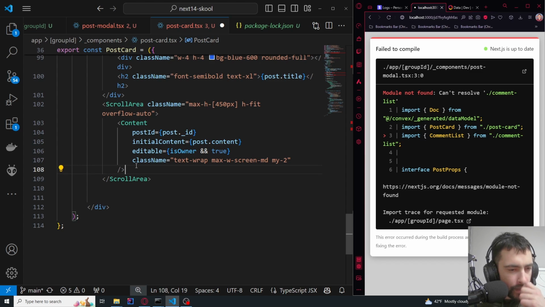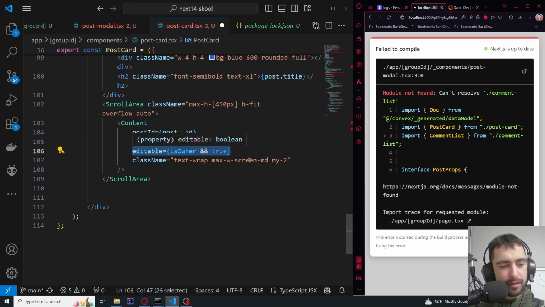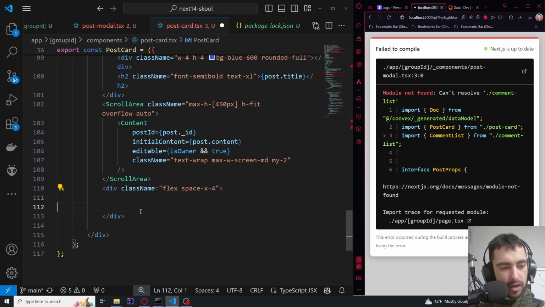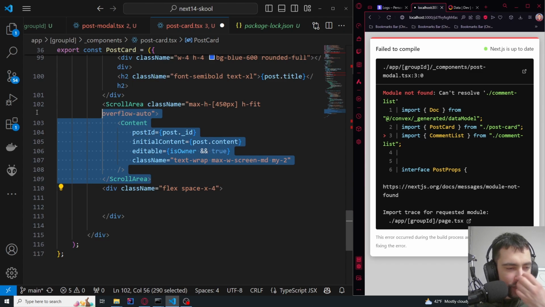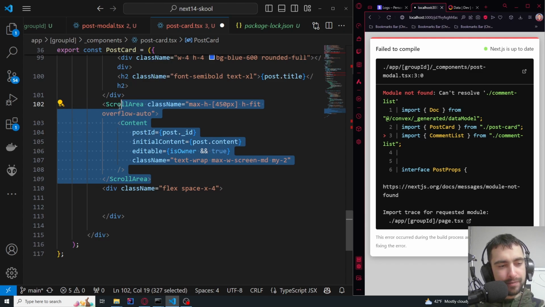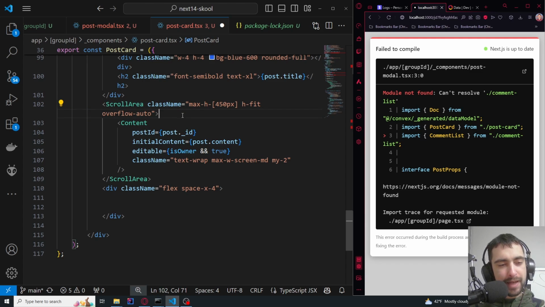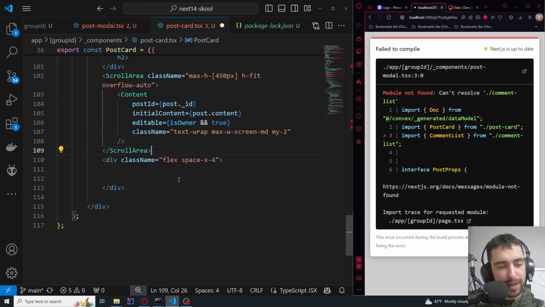So editable means, if we're just checking if this is owner, he will be able to edit the post. Okay. Scroll area is just the limiting scroll area. I just want to make it look better. Scroll area makes the scroll bar look better.